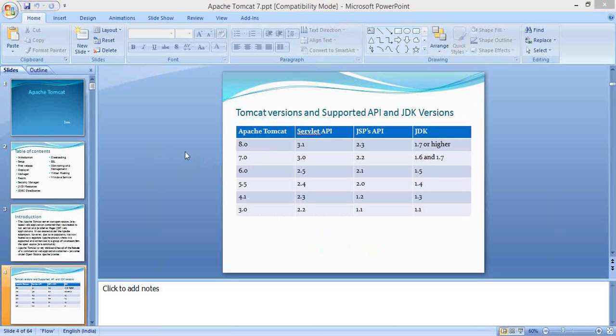We have a lot of Tomcat versions, and the current version is Tomcat 8, with some sub versions like 8.0.22. These are the Tomcat versions, and these are the servlet API versions supported, the JSP API versions and the JRE versions supported. If you install Apache Tomcat 8, these APIs will be packed with the installer: the servlet API and JSP API. In that we can see two jars, servlet-api jar and jsp-api jar, with these versions, 3.1 and 2.3. And if you want to install Tomcat 8, we need JRE 1.7 or a higher version.